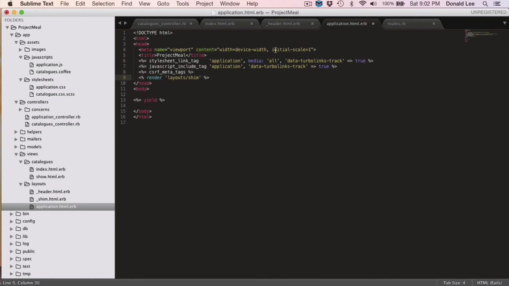So let's go back to our application html.erb, and continue on. So we have our body tag. We're going to put in a class, and this is for a later lesson. It's going to affect the page later on, so I'm not going to explain it now, but we're just going to leave this there.